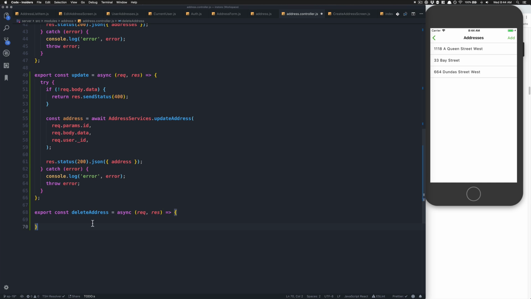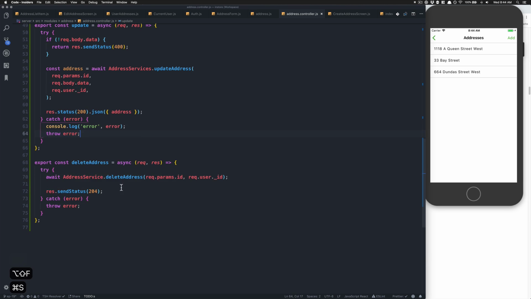Now here we receive req and res, and I'm just going to copy paste to go faster, but you're going to see it's pretty simple. Address services, I take the delete address method. We take an address ID and the user ID, and if this works, we send a status of 204, which means no content. This is the one I send when I do this.